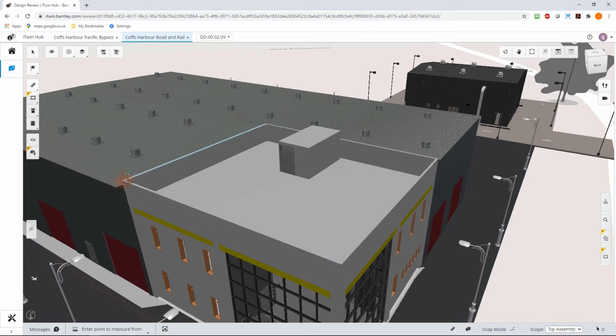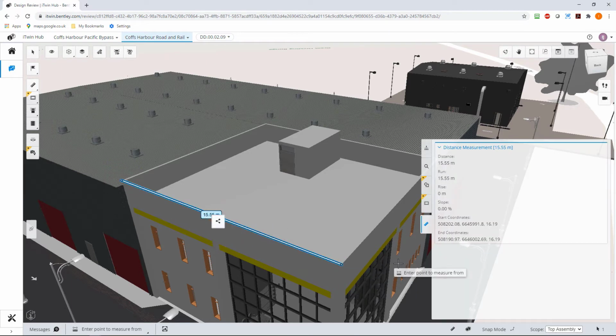So, being very careful, I am looking to make sure that I am snapping onto the point I want, and then I'm going to left mouse click to select it, and then move over to another point here to pick that next point. Okay, and there we have our measurement, 15.55.